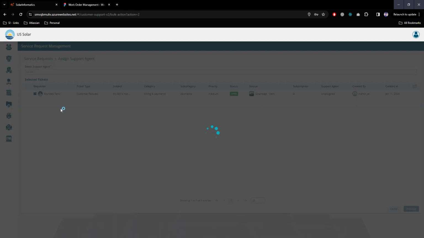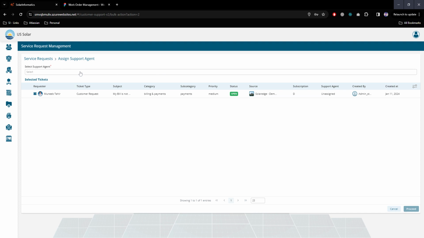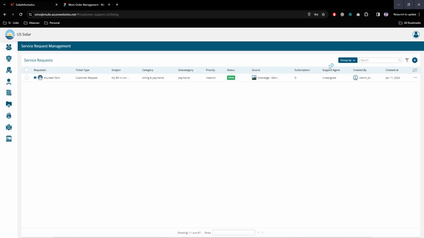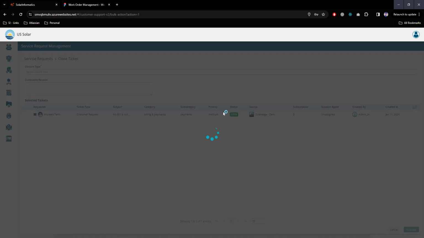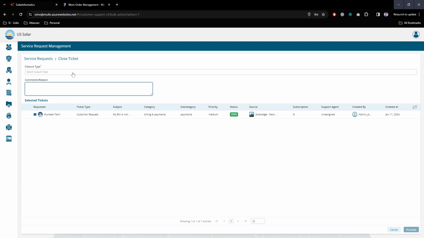He can click on it. If there is any support agent assigned, he can select that support agent and assign this ticket to that particular support agent. Or if he's working on this ticket by himself, he can either use the three dot menus, assign this, or close this ticket out, giving proper reasoning and selecting the resolution type, how it's going to go forward.